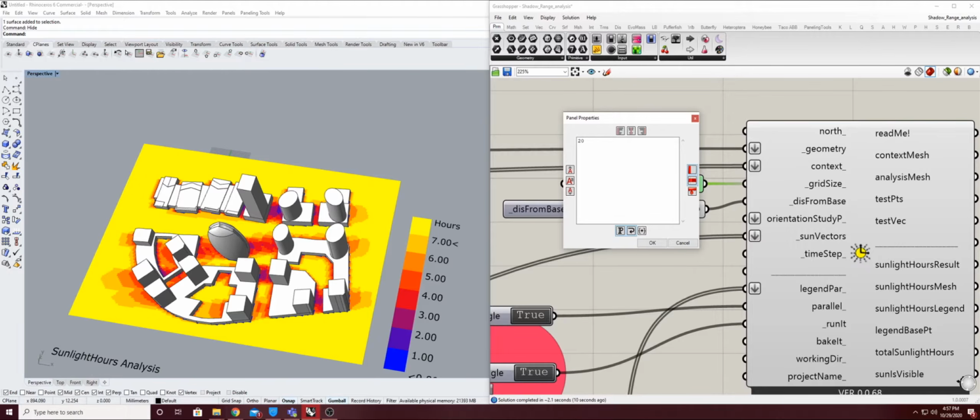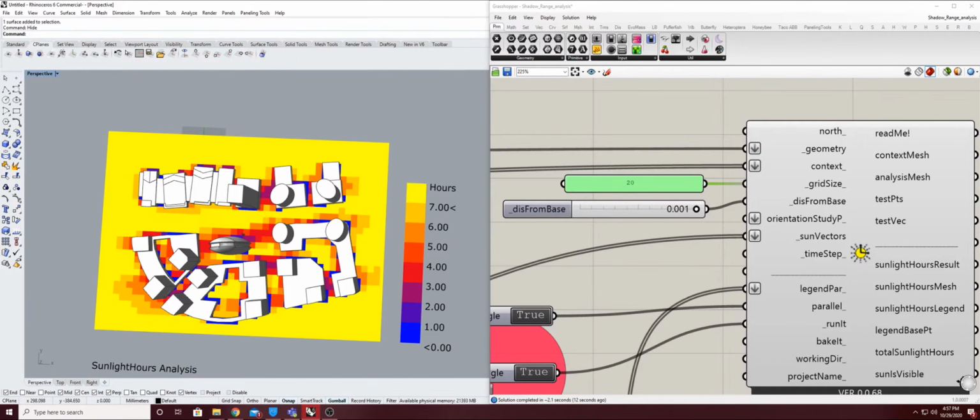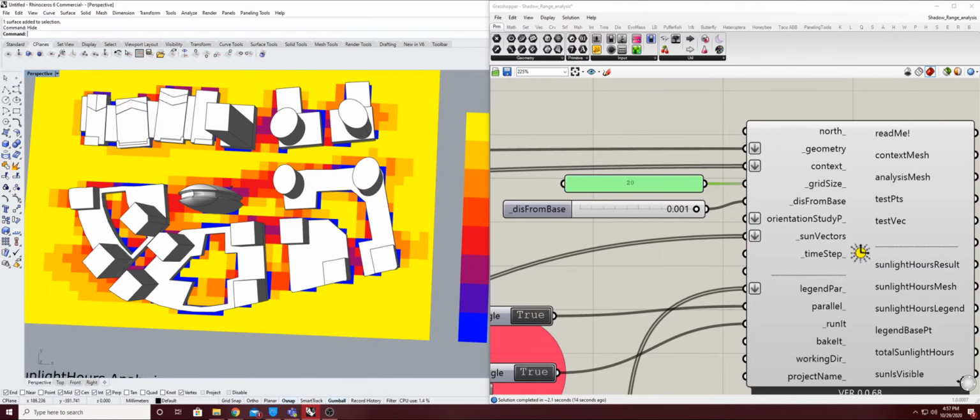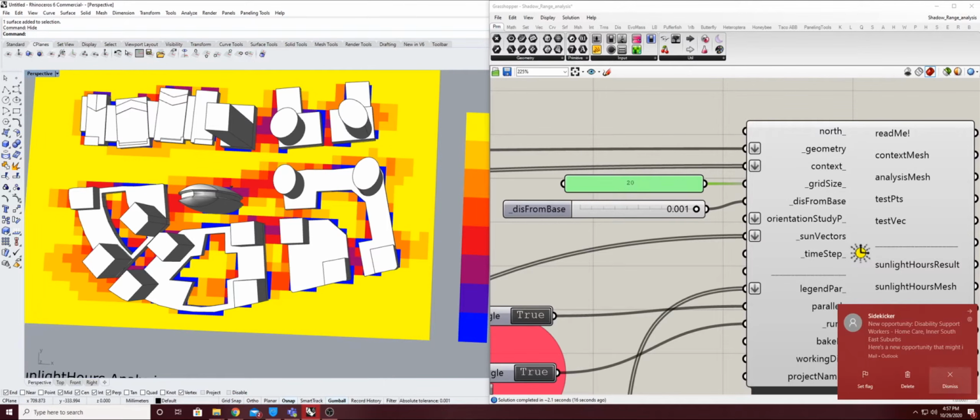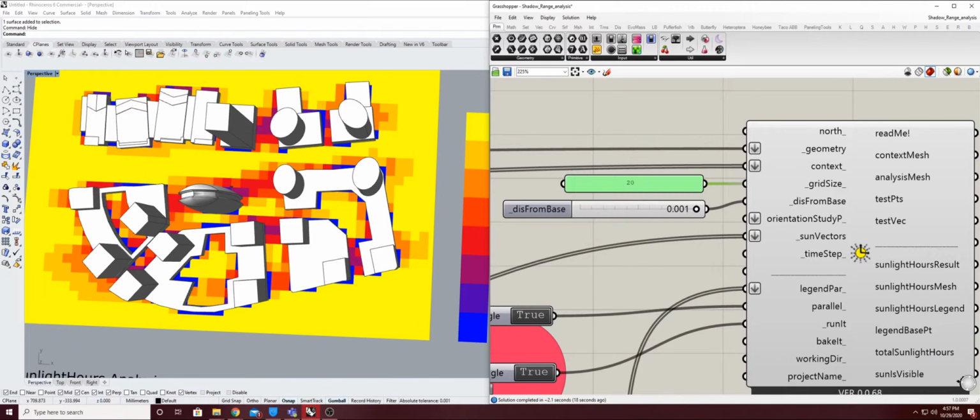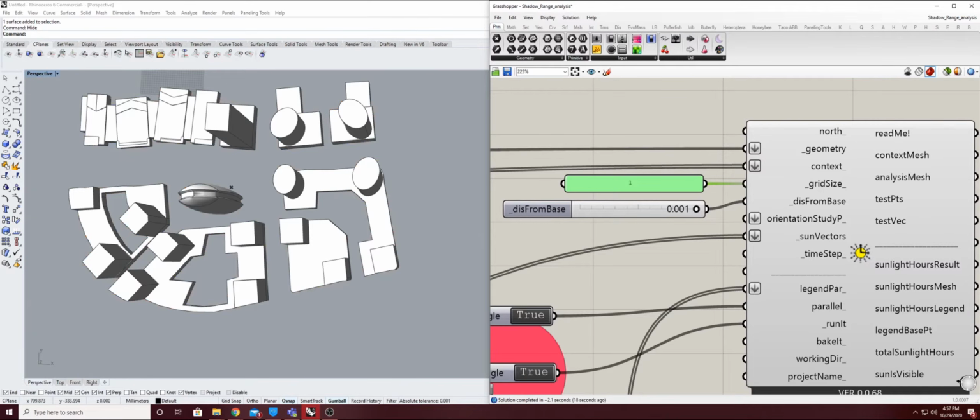So to have it as an extreme, I will show you 20. So 20 looks pixelated as such, but if you want a really high resolution, you want to go to 1. So it's going to take quite a while to calculate because it has a higher resolution. It should take about 10 seconds for this kind of scale.